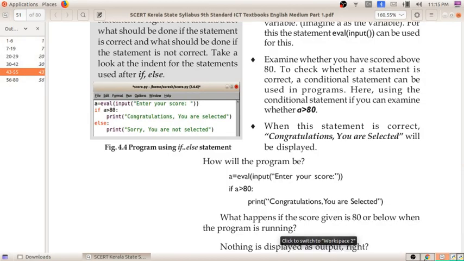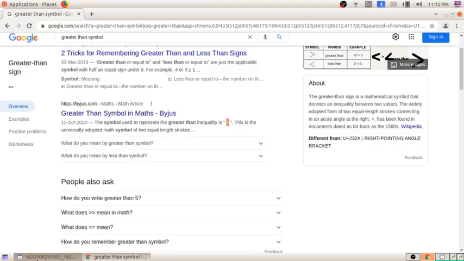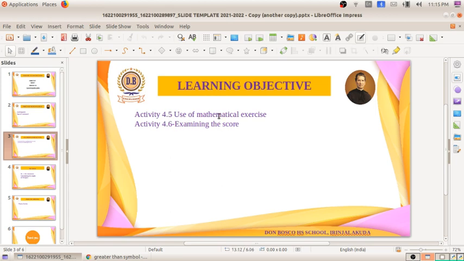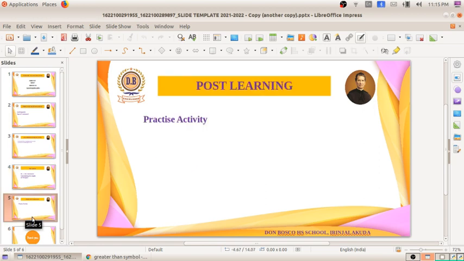So today we have discussed all these things. We have done two activities, use of mathematical exercise and examining the score. There we studied an equation and found the sum total of the angles of a polygon. Next, in examining the score, we used the if else statement. I hope it is clear to all of you. If you have any doubt, you must ask me. Please all practice the activity, those who have computers. See you in the next class. Thank you. Bye.